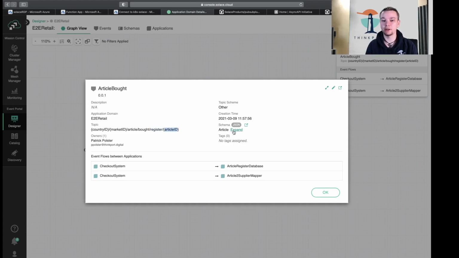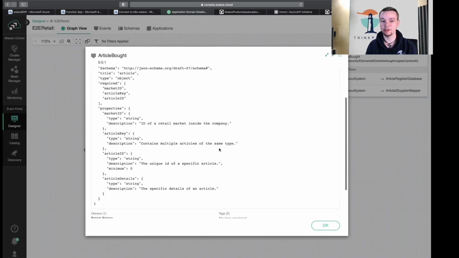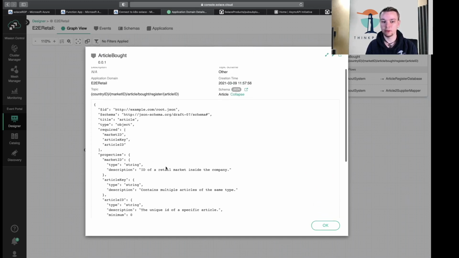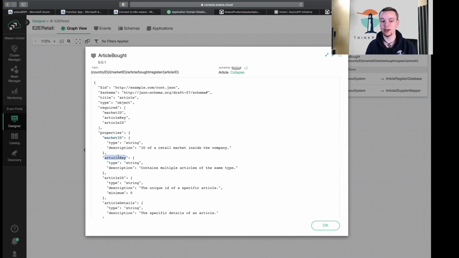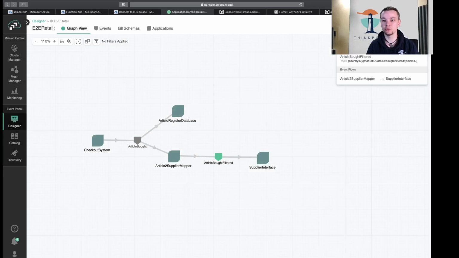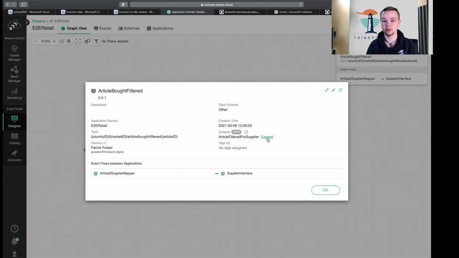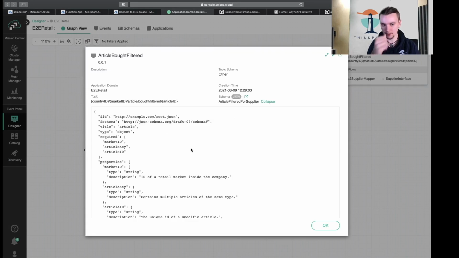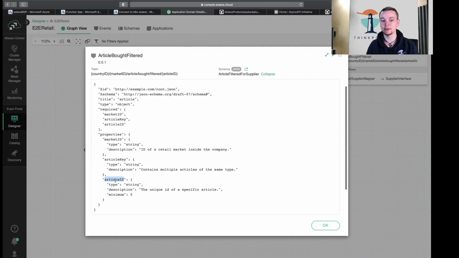Additionally, we have our schema. We just want to expand the schema with small properties. So we have the market ID, the article key, the article ID, and some details. The article key is actually a group of articles, so that we have a specific article. Let's call it, for instance, cornflakes. So we have the cornflakes, and then we have the specific article. So we might have a million of one cornflakes type in the end. And this information is being filtered to only let through, and let's have a look at the JSON schema for the filtered version, the market ID, the article key, and the article ID.